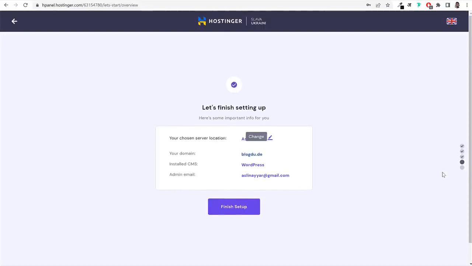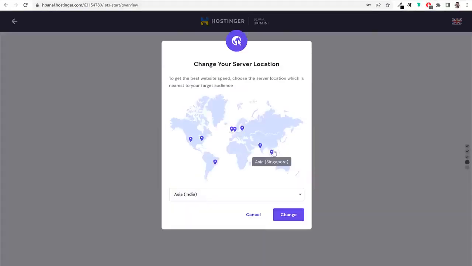And now finally they will show you this thing, and here you can see what is your current name server location. So because I'm from India, for me Asia data center location is selected. If you click on this thing, you can even change your data center location. So here you can see we have Asia, we have Singapore, we have data centers in Europe, in USA. So whatever data center location you want, you can select this, and after that you can click on finish setup.